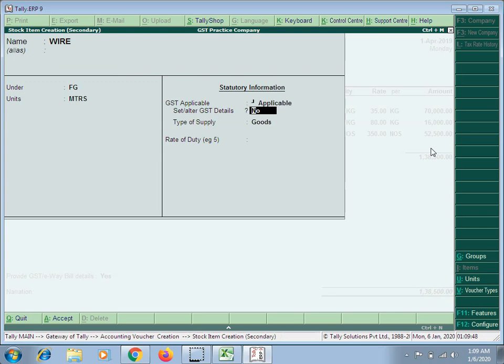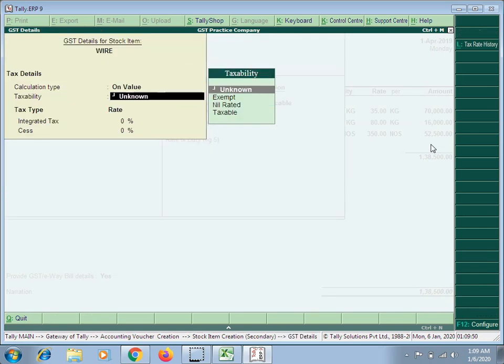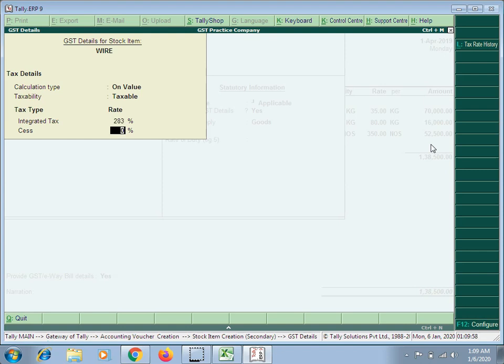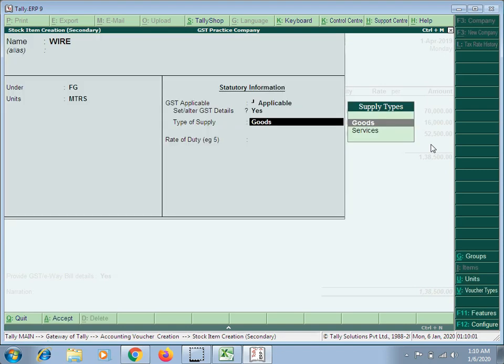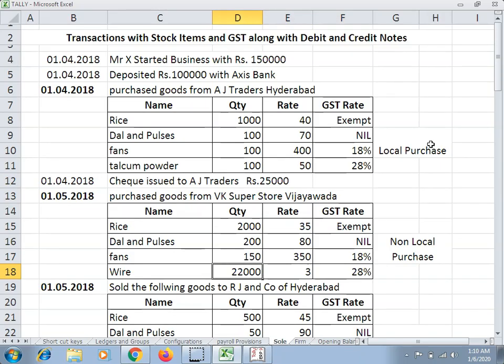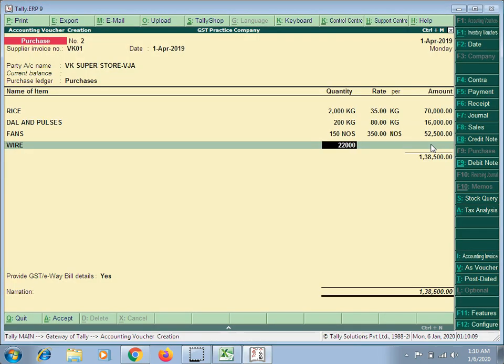Yes, GST is applicable. Yes, we have to set the details of GST. This is a taxable commodity. What is the rate applicable? Wire is also taxable. Let's say 28%. This is goods, not supply. So what is the quantity? 22,000 meters of wire at 3 rupees per meter. See, the unit quantity code is also given here. This rate is 35 rupees per kg, 80 rupees per kg, 350 rupees per number, means for each fan, and 3 rupees for each meter.